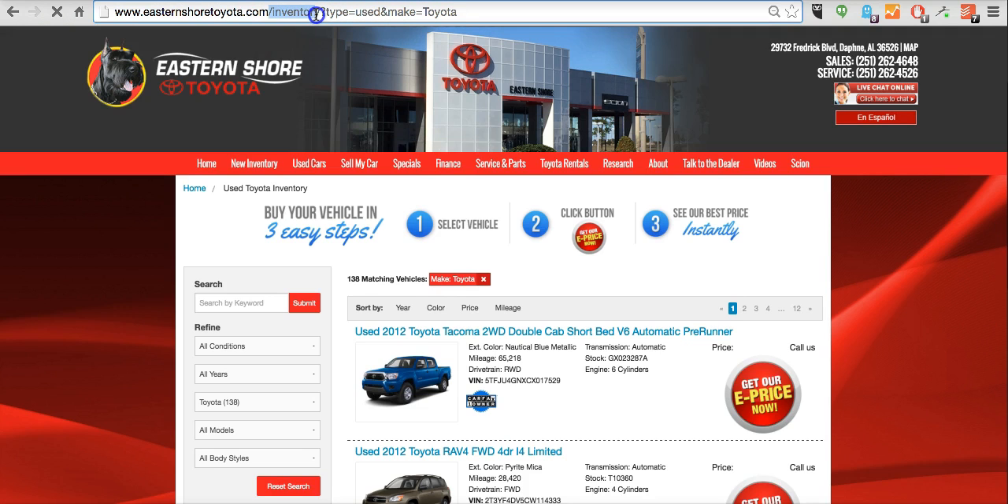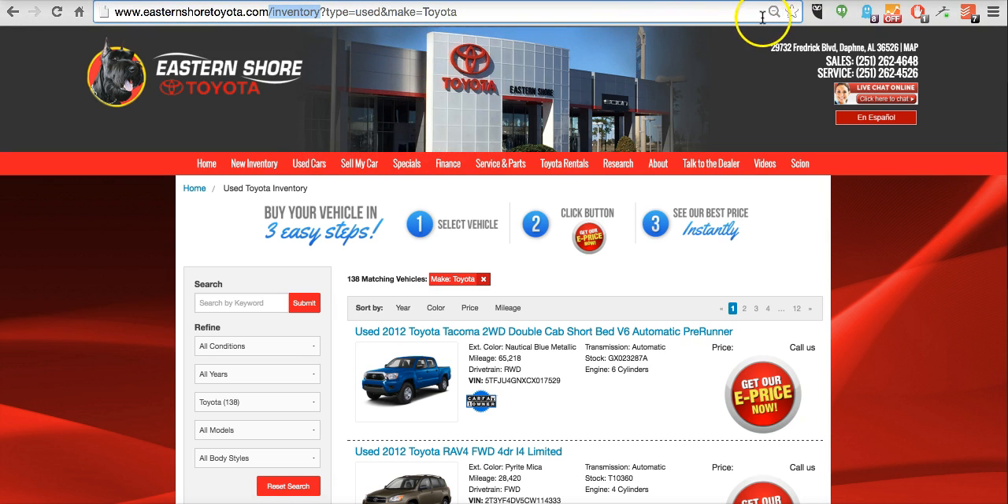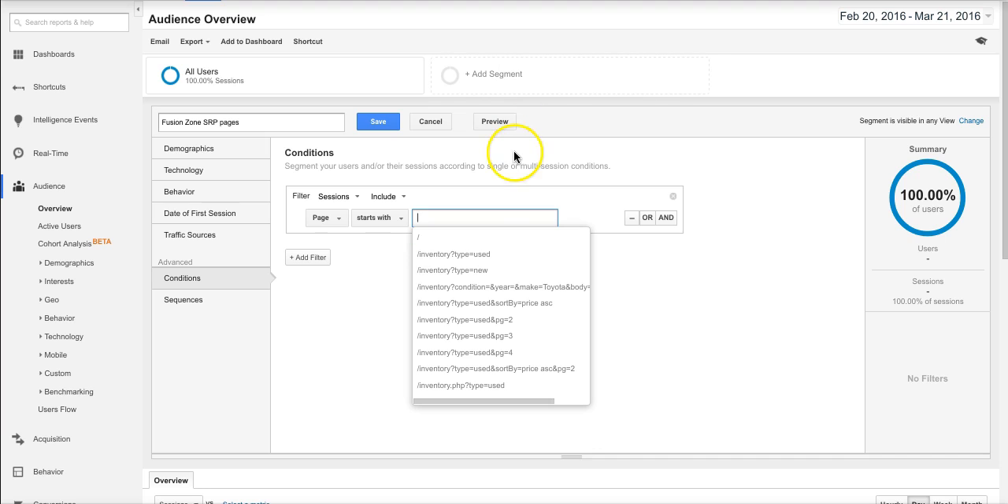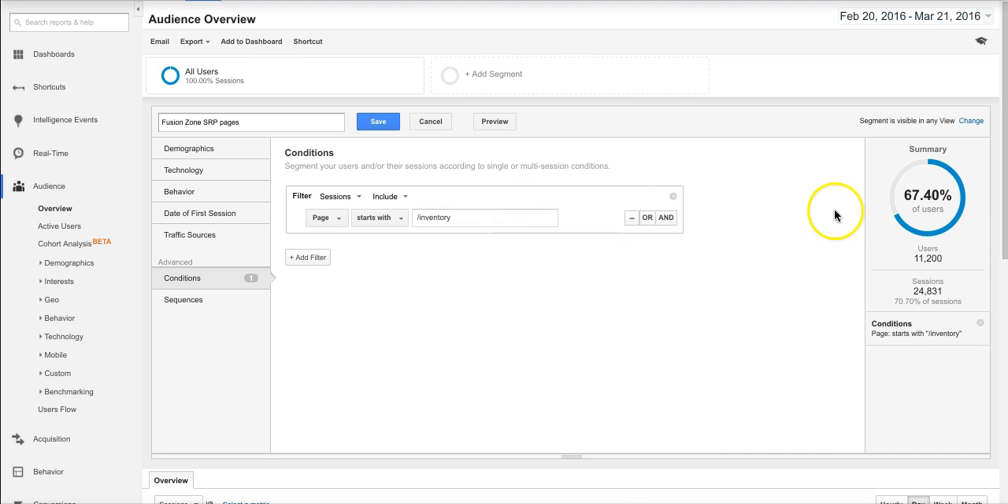So really all I need is this /inventory, so I'm going to copy it. You can either do Command C or right click it and go to copy. So copy that /inventory, or just remember to type it. And let's go back over to the Google Analytics page, and I can just paste that in right there. And all of a sudden you'll see these numbers change.